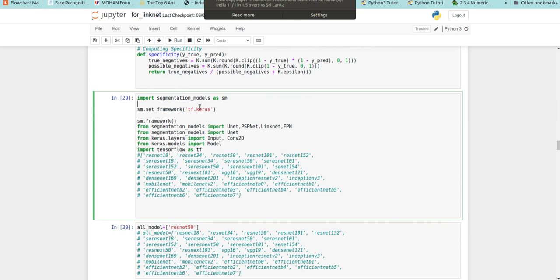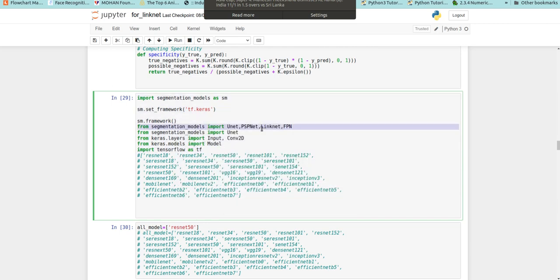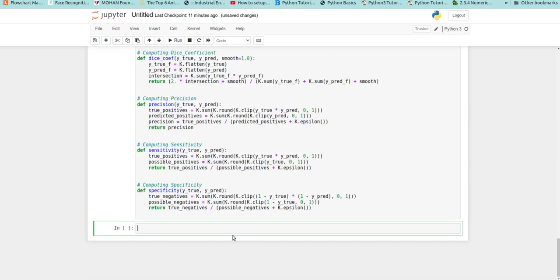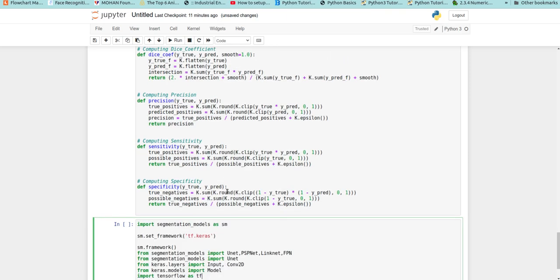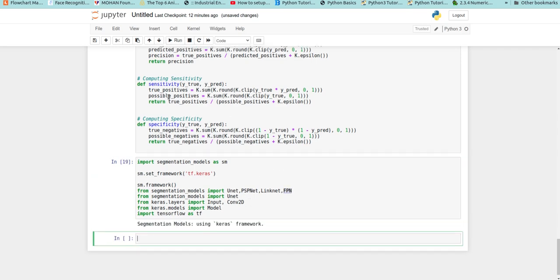Let's load some segmentation models. The framework on the backend is TensorFlow Keras, and we have multiple backbones available inside the segmentation models library. I'm going to use Linknet in this tutorial. You can also use UNet, PSPNet, and FPN, feature pyramid network, alongside.